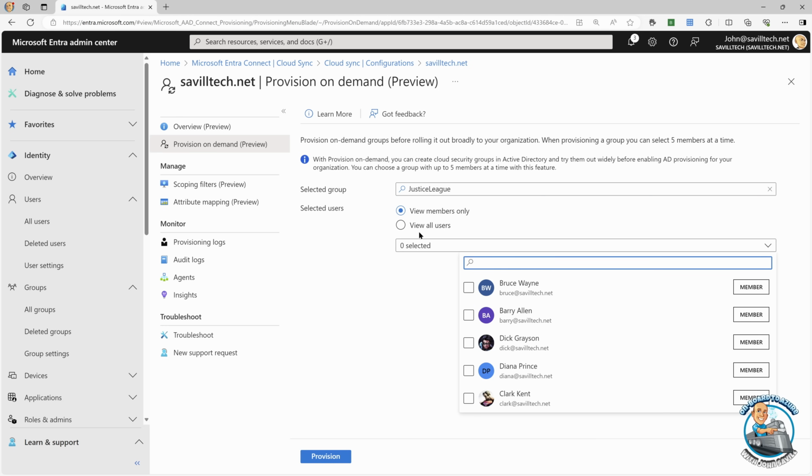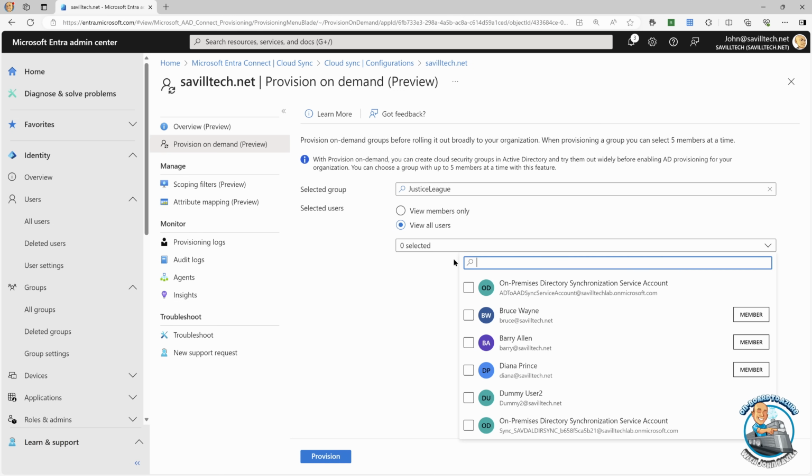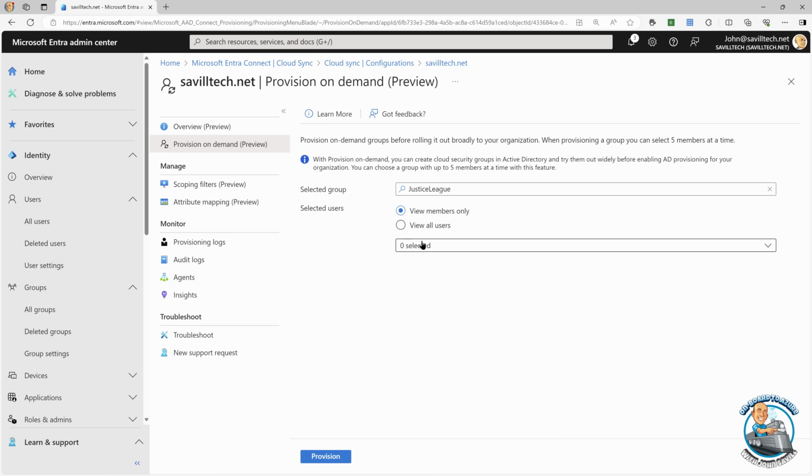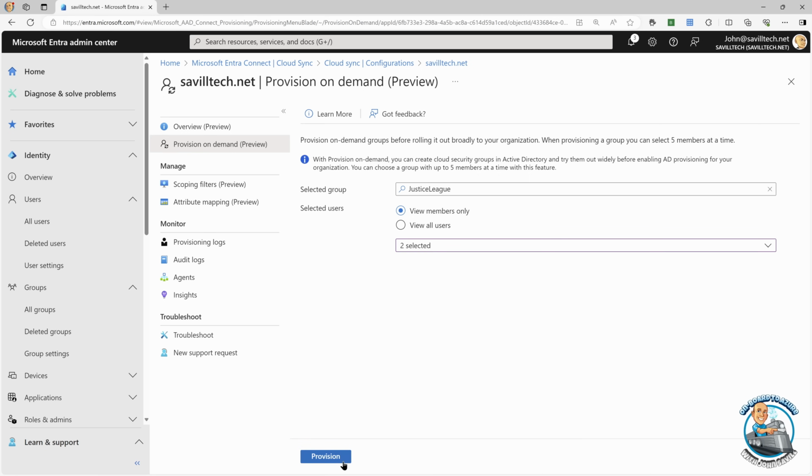Or maybe what's happened is there's a user that shouldn't be in the group. They were removed from the group. So I could say view all users, which would then let me select maybe someone who's not in the group that maybe I want it to go and detect that isn't in the group anymore to go and remove them from Active Directory. But here I could just go and select some users, up to 5, and that's going to trigger a provision on demand.